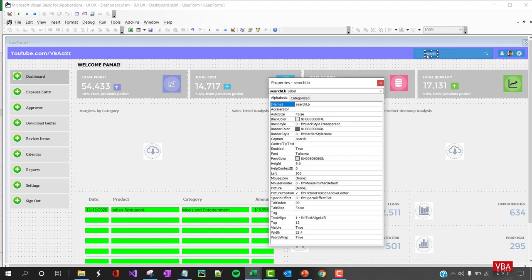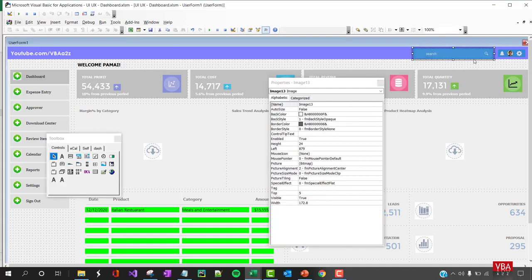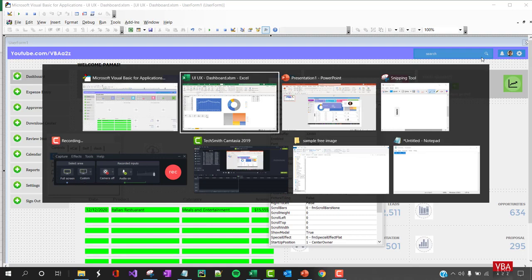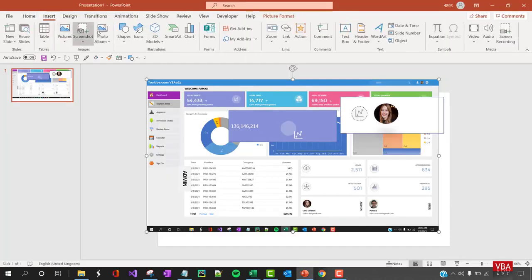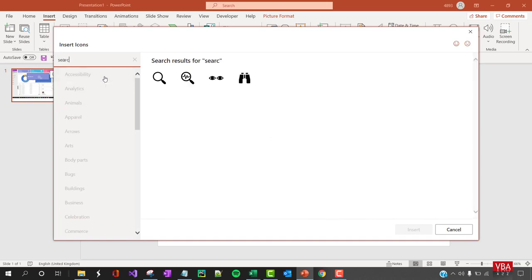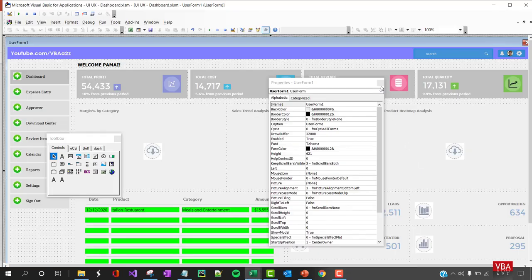So this is a label, and then behind it is a text box, and behind that is an image, which is set up to show the back color with this. You can search for that icon as well from here. There are many search icons. This one I used, and then created a similar block like this and put an icon there, and took a picture of that.